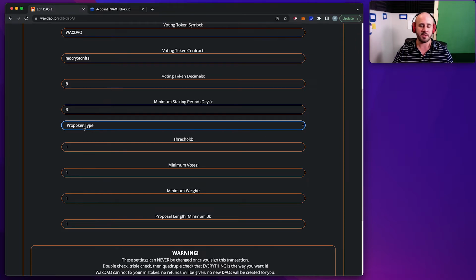Next, you have the proposer type right here. This means who can create proposals in your DAO, who can actually propose something for people to vote on, right? Somebody has an idea, they think it might be good for the project, they want people to vote on whether they want to approve that or not. Well, who can do this? Can anybody create a proposal? Because then people are going to spam your DAO nonstop. You want to set this to at least have some kind of limitation, right?